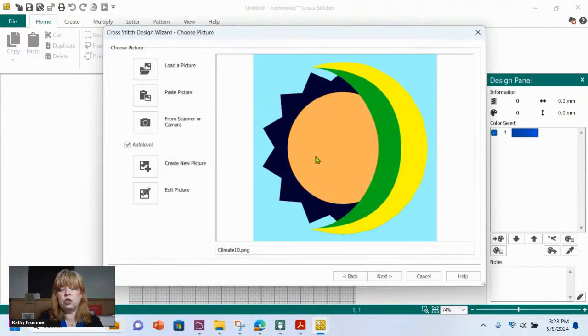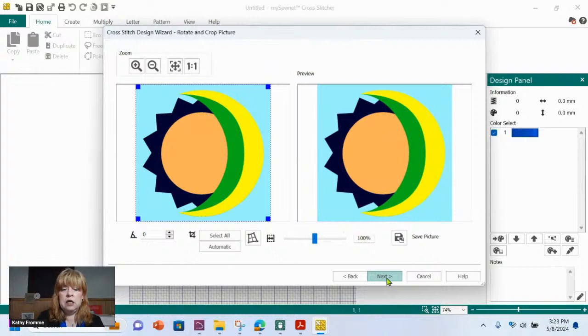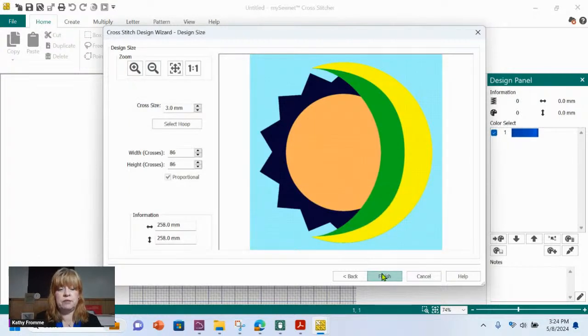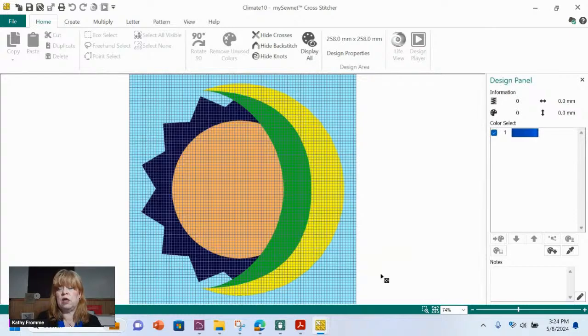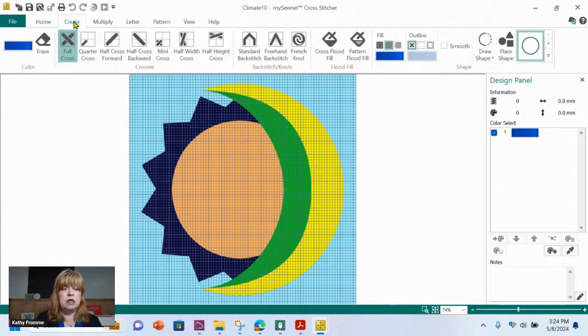And I chose this because it's got several nice blocks of color, and I can choose next. This is where I can crop and zoom my picture. I'm going to leave all those alone for time's sake here. I will keep, just for visual, this is going to be a rather large cross stitch, but you'll be able to see it better on screen, I believe. So there's my picture, okay? And from here, I would want to go to create, and I do want to establish a little bit of a boundary.